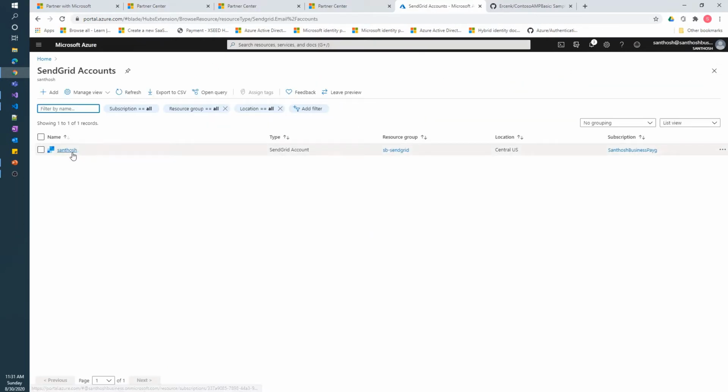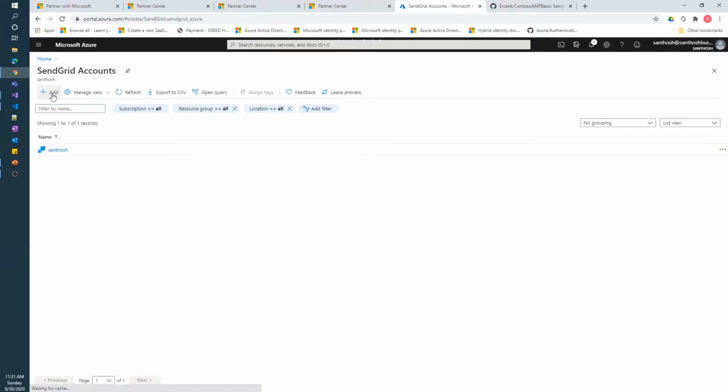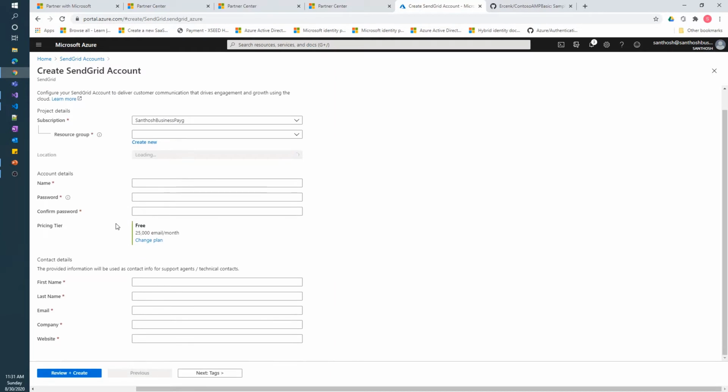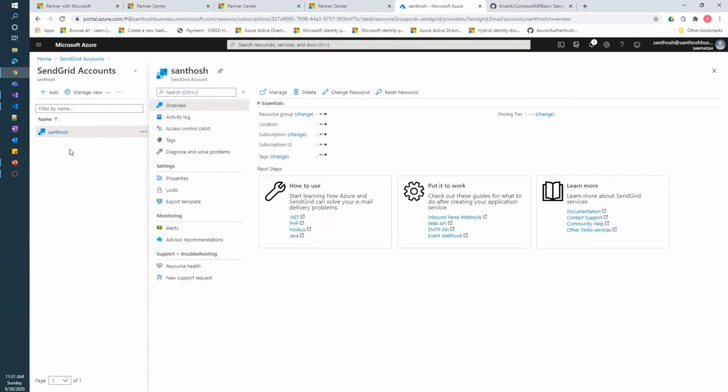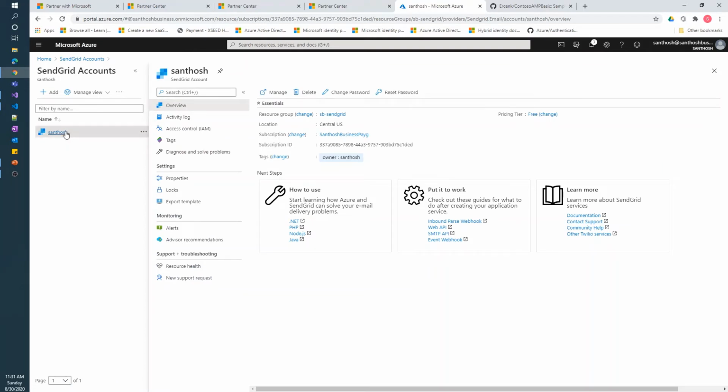I already happen to have one, so I'll use the existing one, but if you're creating a new one, just select add and then give the appropriate information. There is a free tier if you want to use it. So just fill out this information, and then you will have a SendGrid account created, like the one listed here. With that, go into the SendGrid account and then click Manage. This should take you to the SendGrid application.